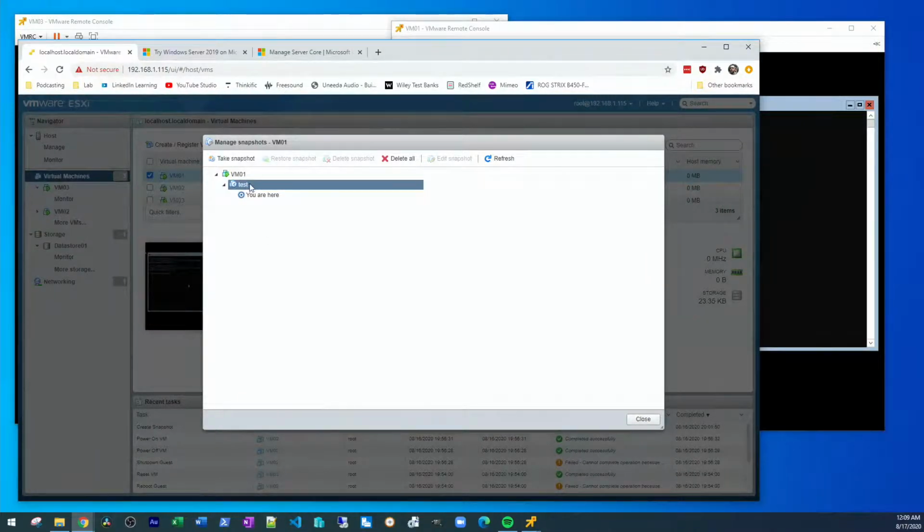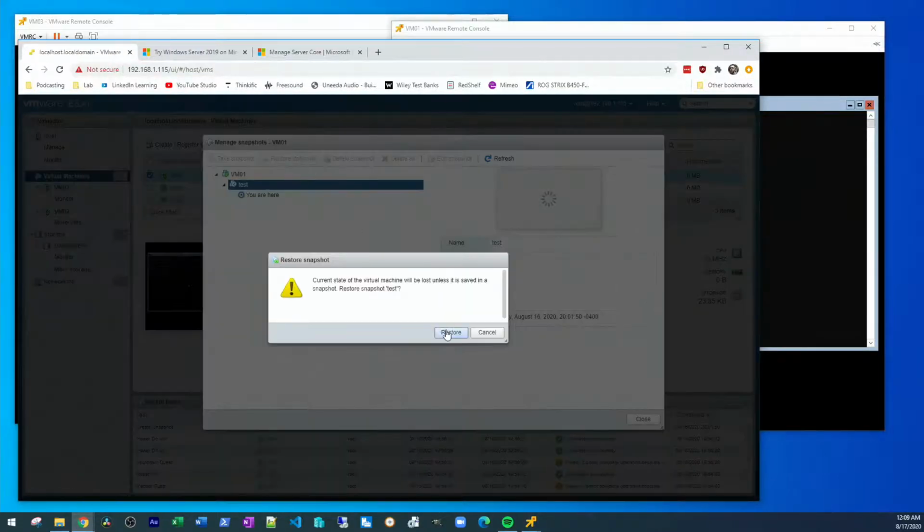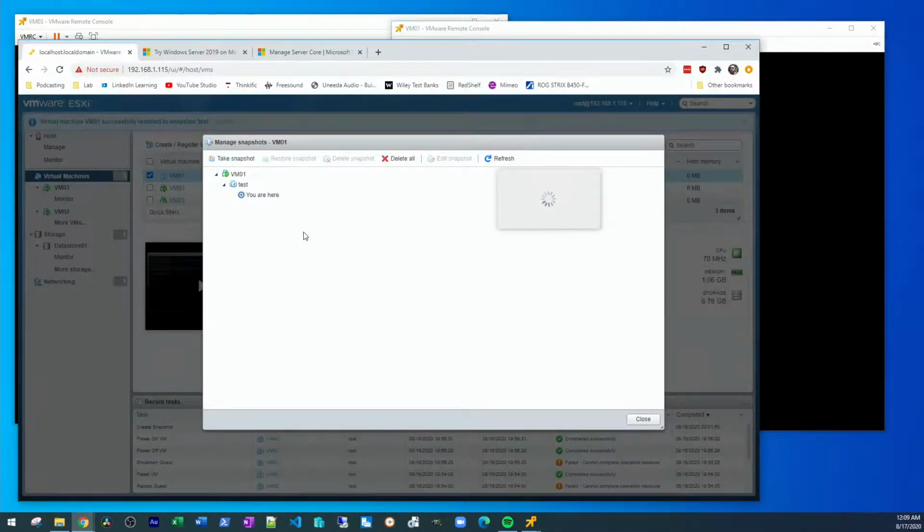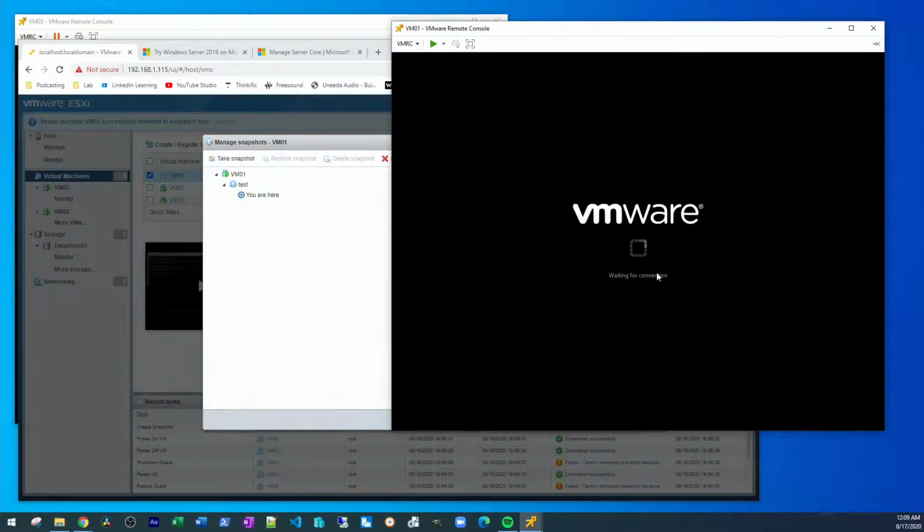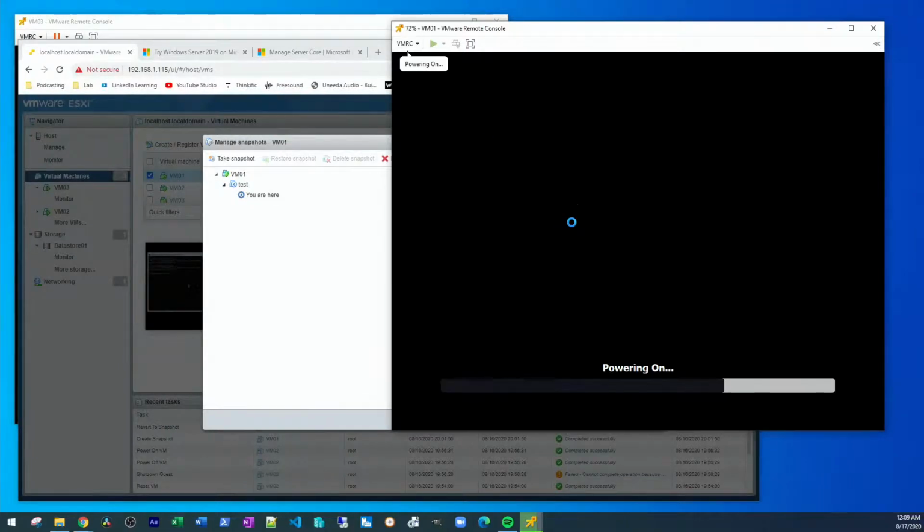And then all I do afterwards is click on it and say restore to snapshot. Click that button, hit restore. And now the VM is back at this level. It's gone back in time to here. And you can see the VM turned off because of that. So I hit play.